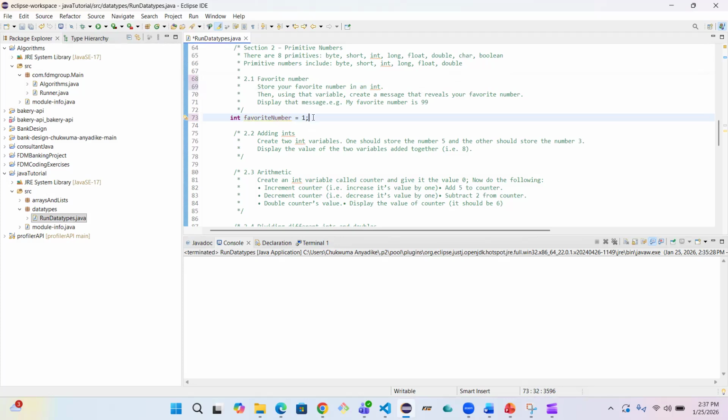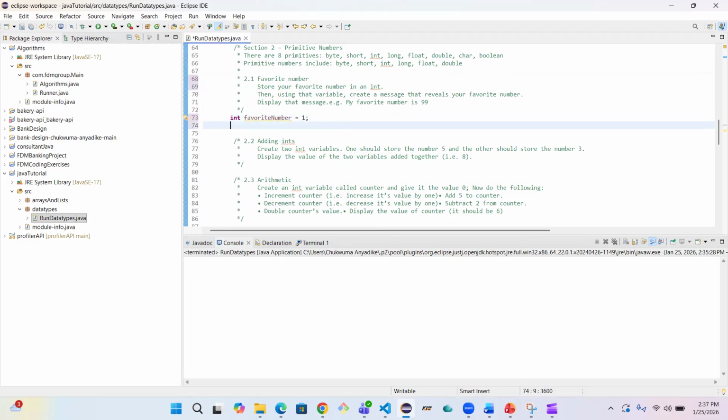So we just stored this number in it, and this is an assignment operator. It's an equal sign, but it's an assignment operator. So again, it's those little things. This assignment operator assigns the value of 1 to this variable favorite number. Now, using that variable, create a message that reveals your favorite number and display that message. For example, my favorite number is 99.